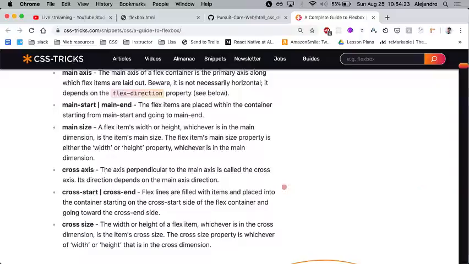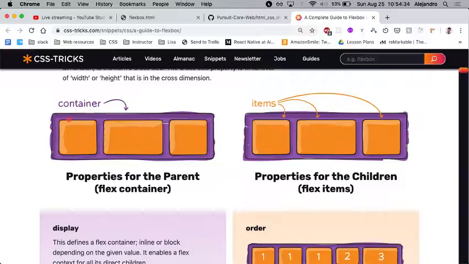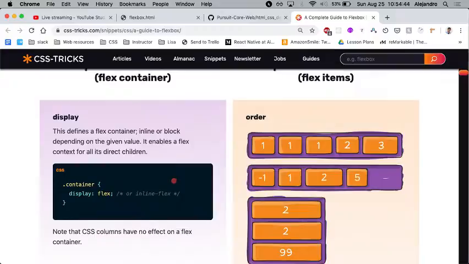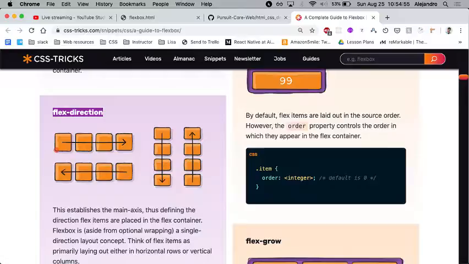let's look at some of the properties for the container. So the container is the parent element, in this case the div, and inside has images, right? So we call the container a flex container, and we call the items inside the container flex items. So we saw the display, we say display flex. Now we have something called a flex direction. So we can see in what direction the elements will be laid out. So let's play with this one.